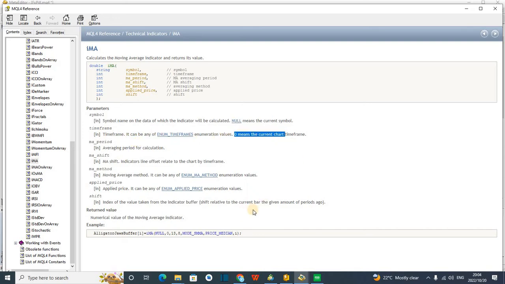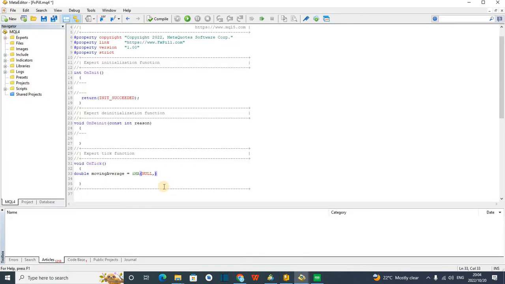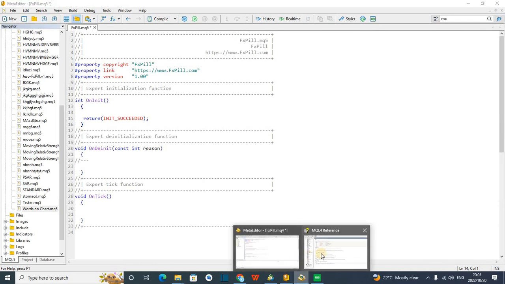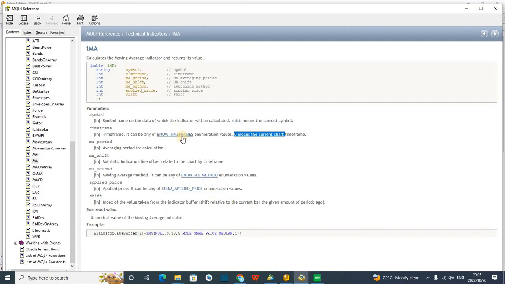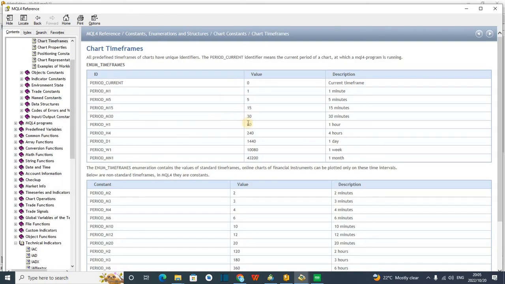0 means the current time frame. So I'm going to place 0, which means every time when you drop this robot on every time frame, it will trade on that time frame. Okay, you can put a time frame of your choice, but it won't be able to open the trades on certain time frames. You can see here, these are the time frames. If you want 1 minute, you put 1. If you want 1 hour, you're going to put 60, which is 60 minutes.